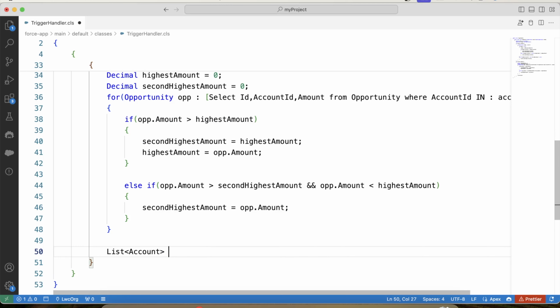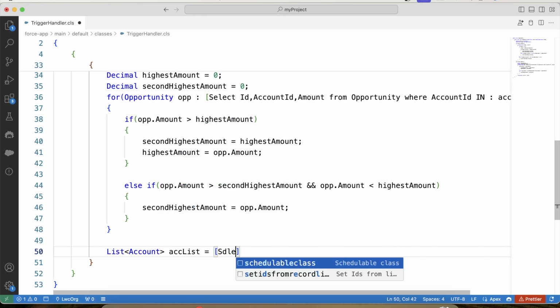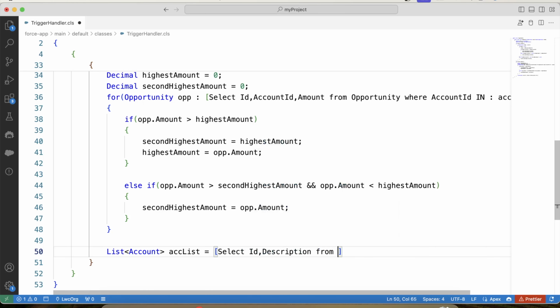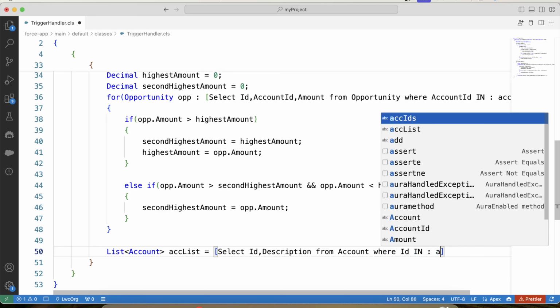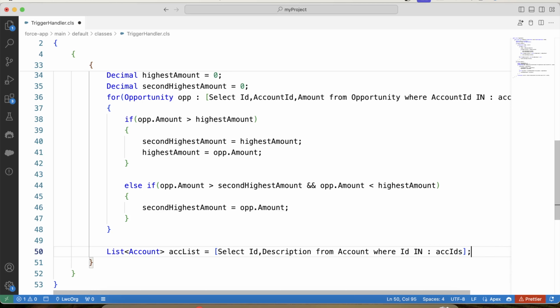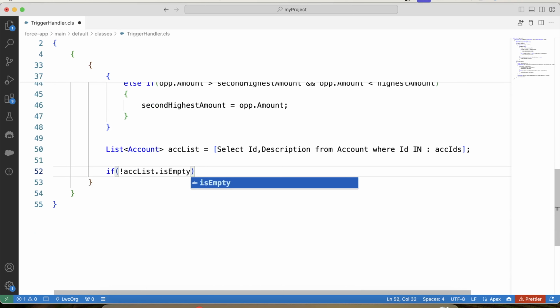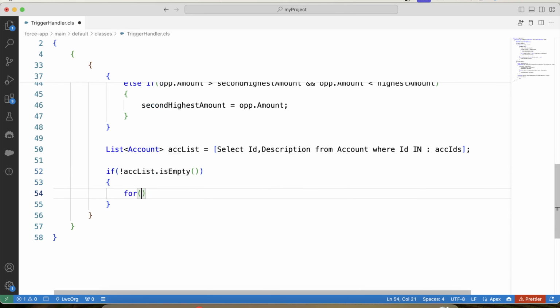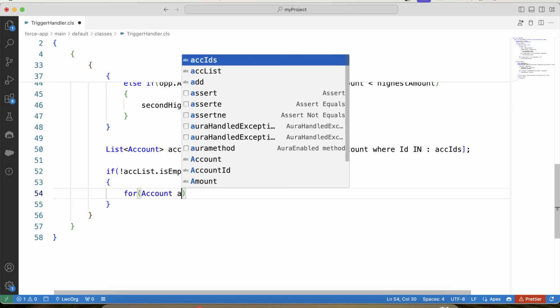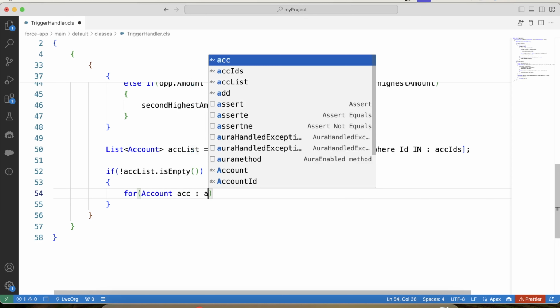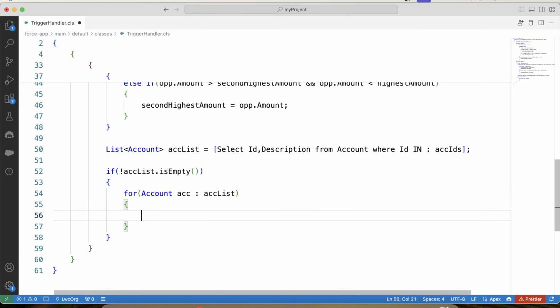So let's fetch it: select ID, description from account where ID is present in ACC ID set. Apply a null check on it. Iterate over it. And here update the description field.